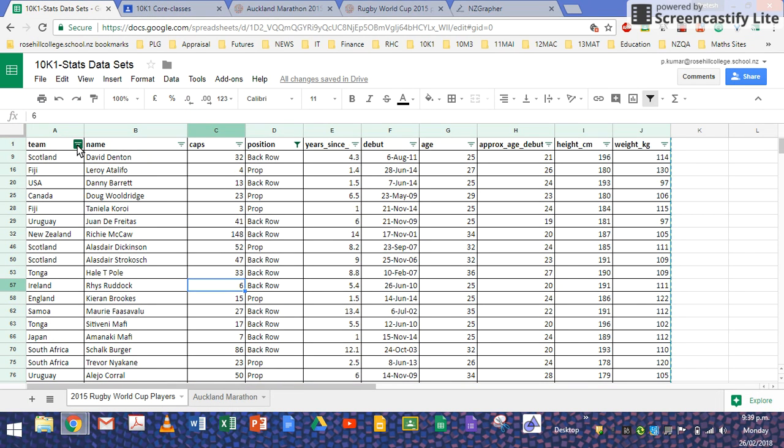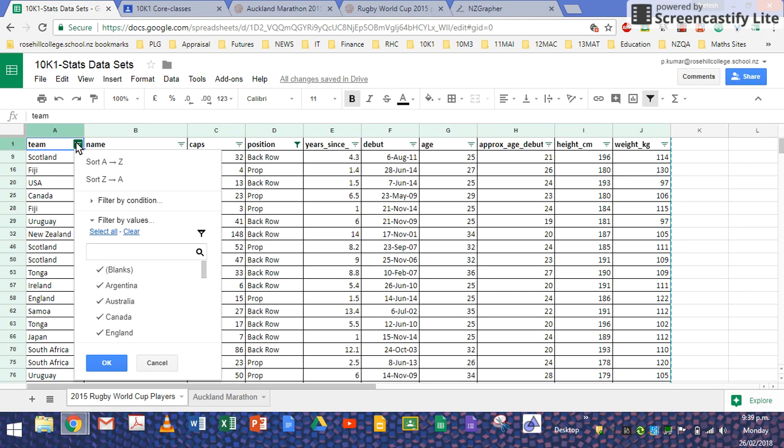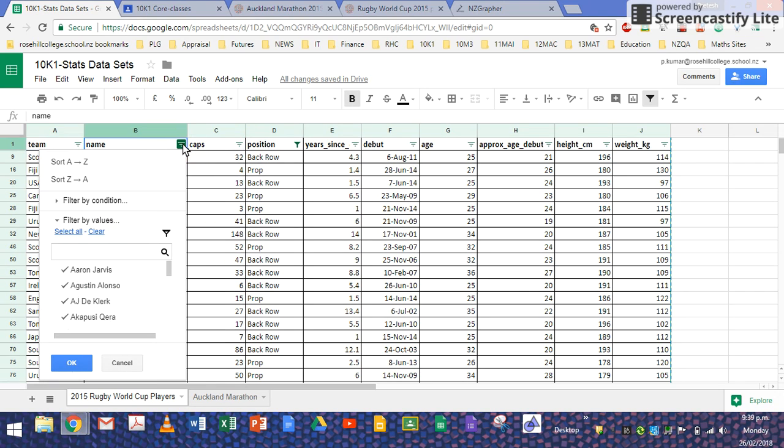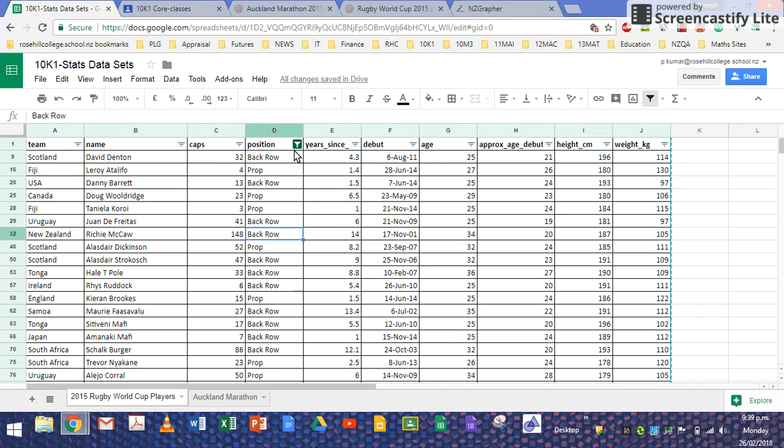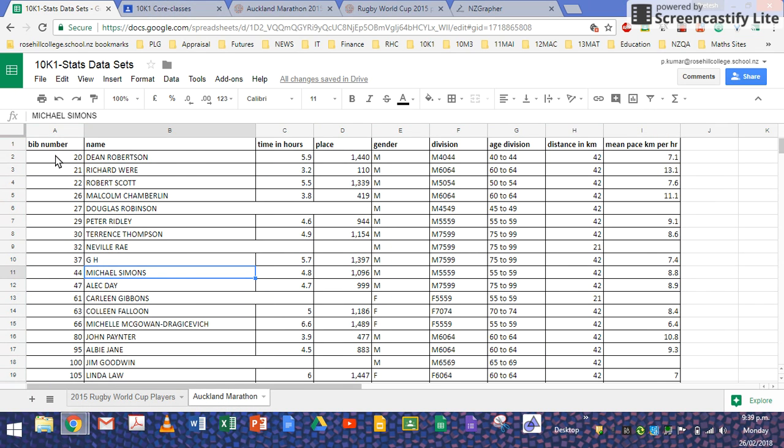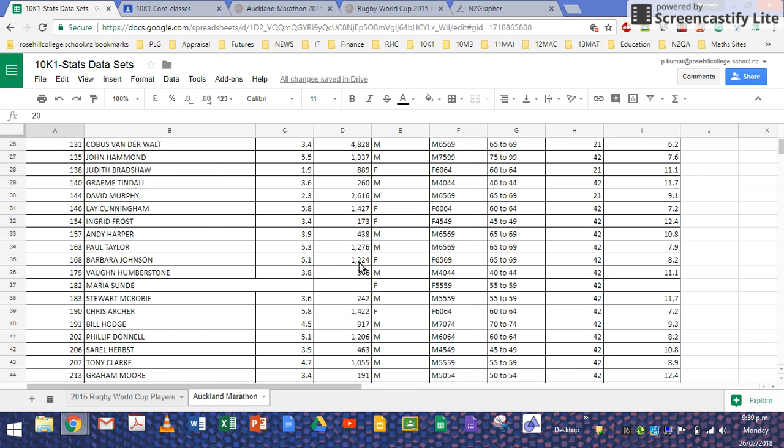Pretty cool feature to use, the filter button. Look, you don't have to get stuck up with the name of players. Position is a good one. Back, prop, you can choose any other position. There's also one on Auckland Marathon. This is the bib number. That's the number which is put on the front or back. The players' names, the time in hours, the position they came.